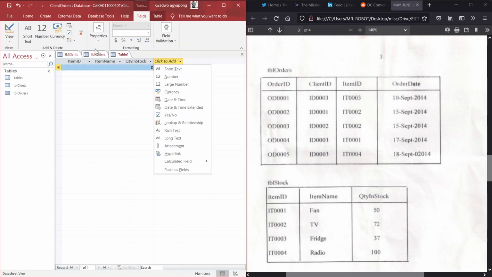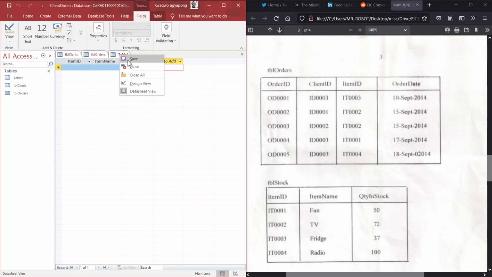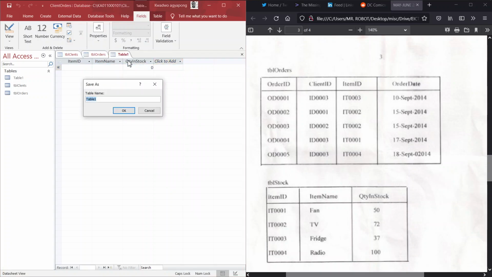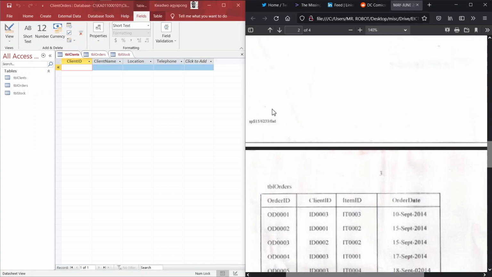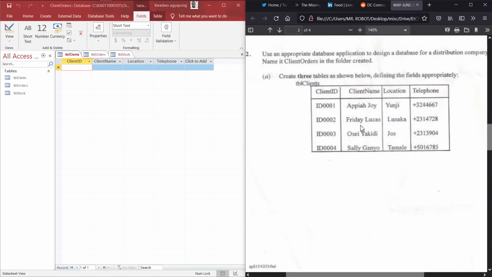So this looks good, and then we can go ahead and save our final table as TBL stock. Good. So we have our three tables ready to be populated. So go ahead, pause the video, and then join me after you finish populating your table. So go ahead and then we start populating with the information or data that we have been given here.